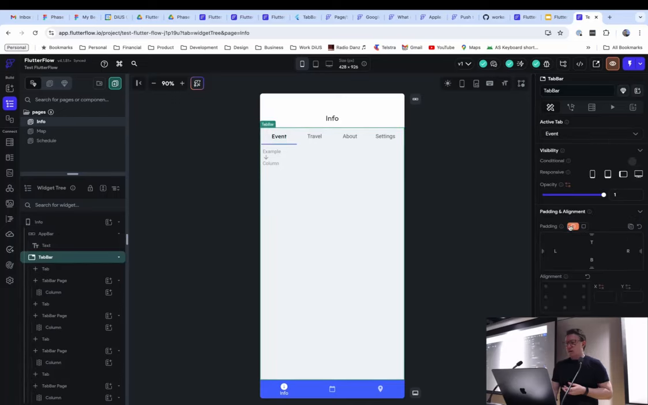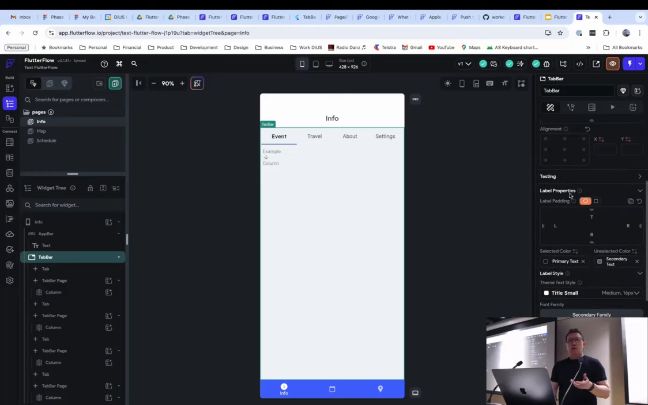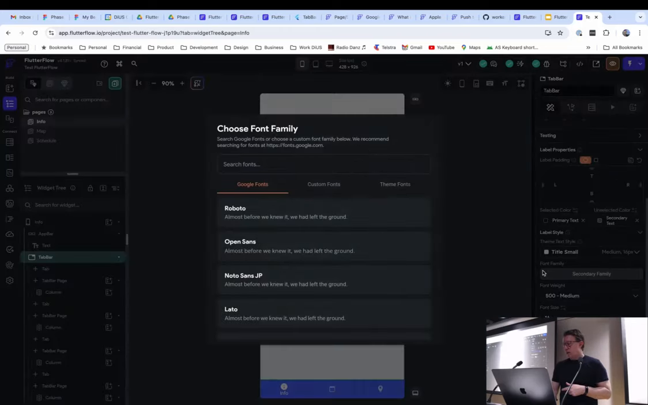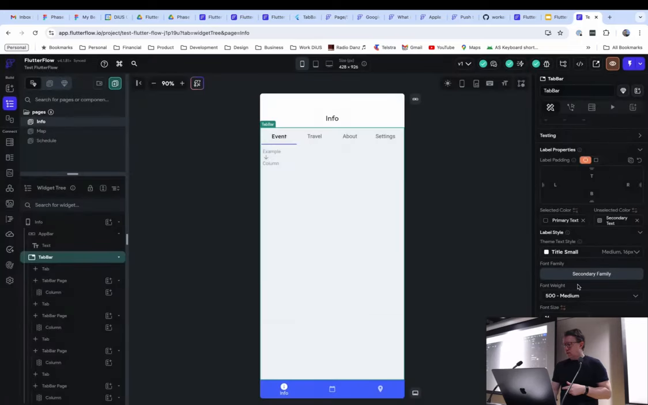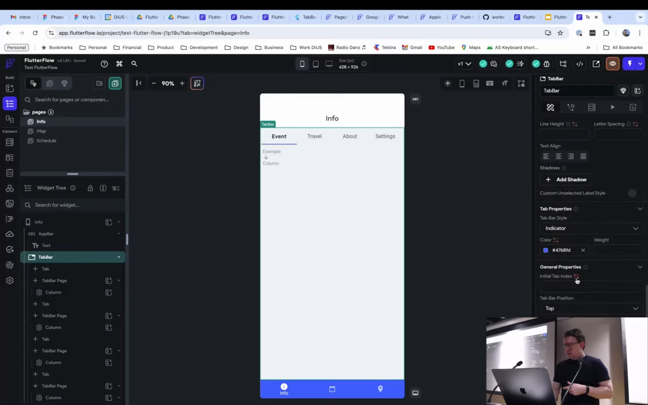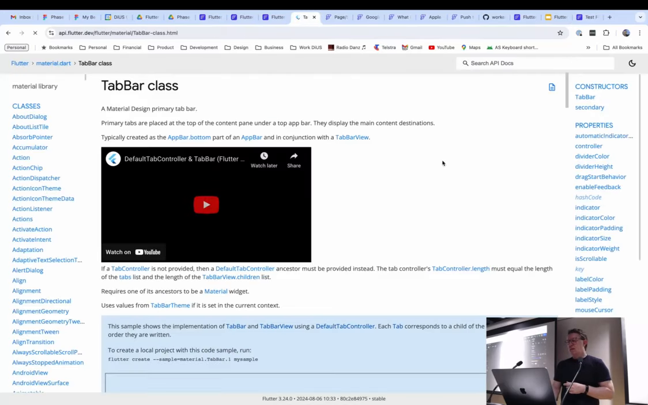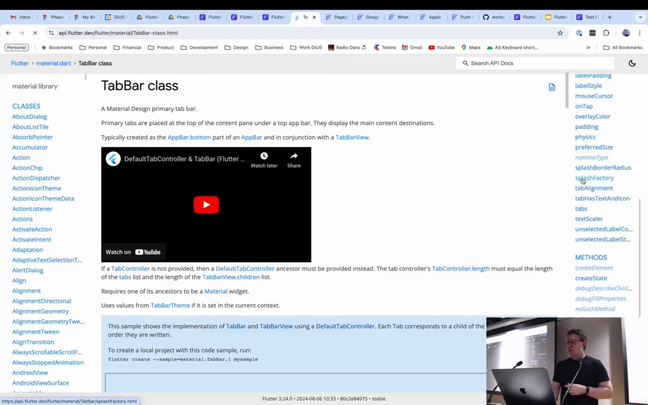So we've got this tab bar here. Think of this bar down the right as all the properties on every widget in Flutter. So for a tab bar, some of you may even recognize the property names here. So you've got padding, you've got alignment, you've got some label properties, you've got some style, you've got font size, secondary font family, font size, etc., etc. But some of you eagle-eyed people will notice that for a tab bar, this is not all the properties that are available on tab bar.